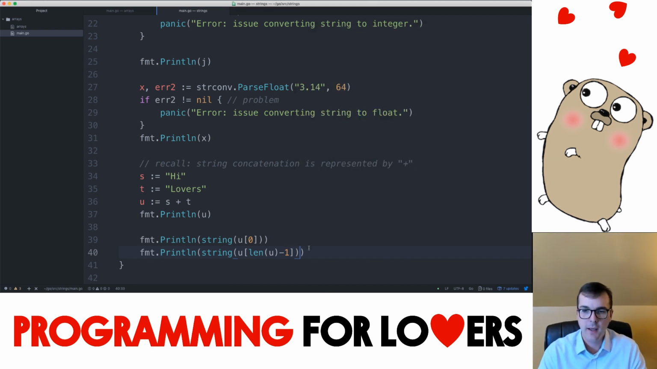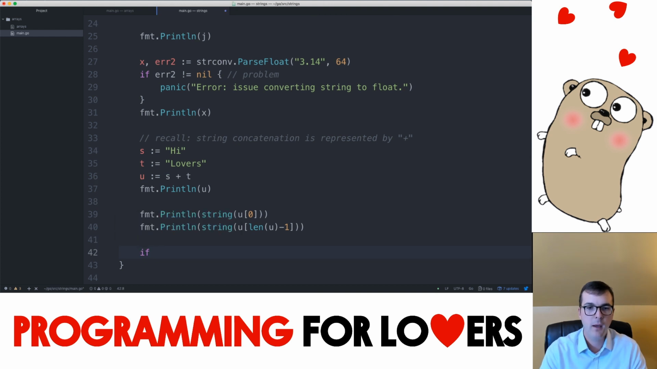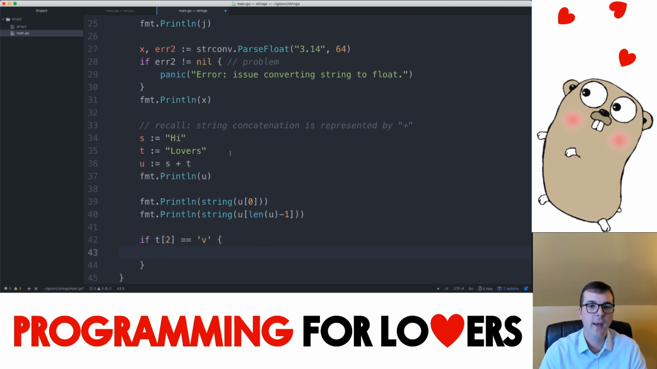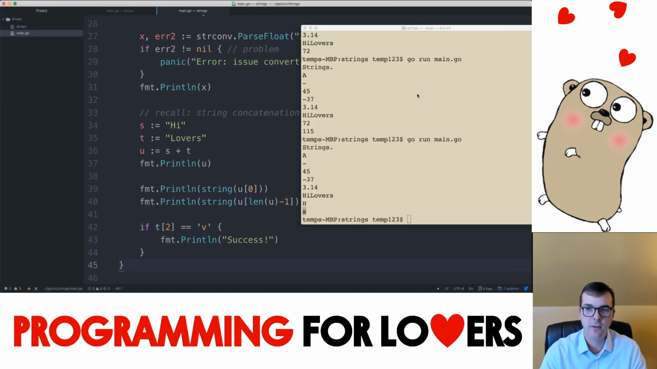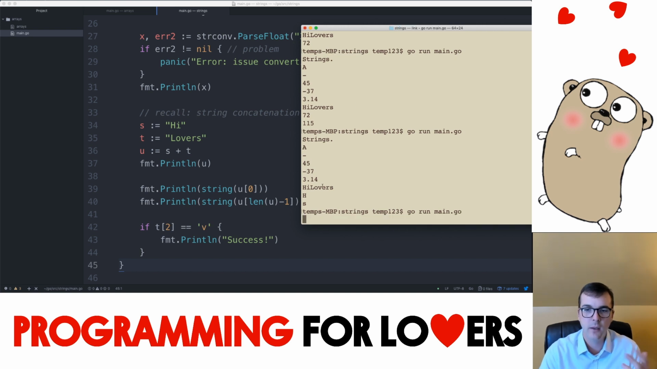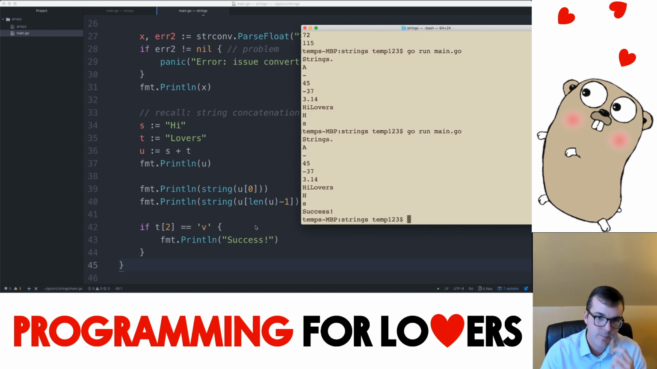One last thing I would say, if, say, t of 2 is equal to the symbol v, that's how we would check. So if we had a string and I wanted to check, is that symbol at index 2 of this string t equal to v, then I'll print something like success. And so the last thing we'll see printed is success, because this is in fact true. It doesn't necessarily have to be true, of course, but we'll see that success.